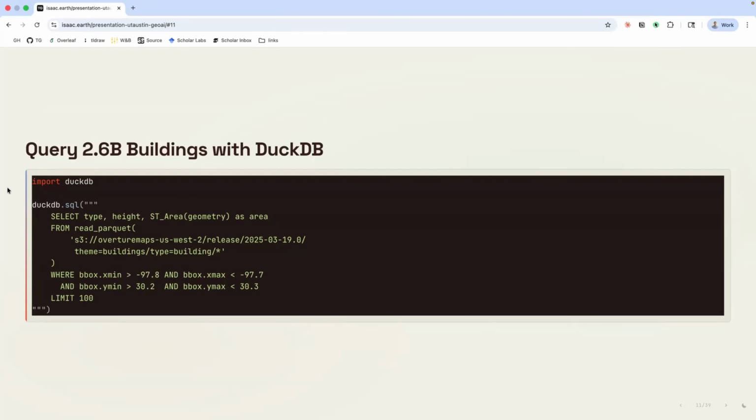You pip install DuckDB. It's a Python library. You say, I want to select what type of building, the height, the area, and geometry. I read from this S3 URL, which Overture Maps funds and keeps up. And then I say, I want everything within this bounds of Austin. And it immediately does this on the fly from your local computer, no cluster needed.